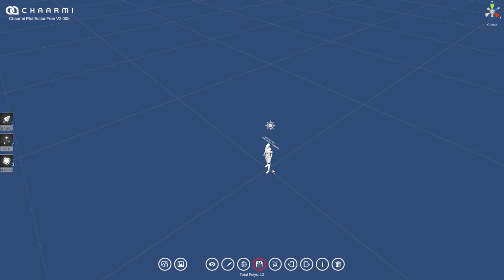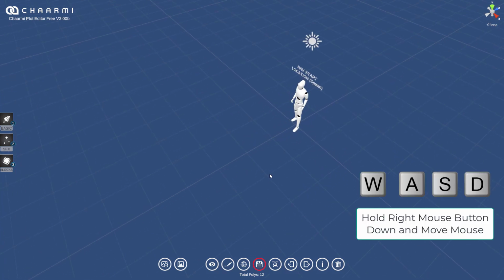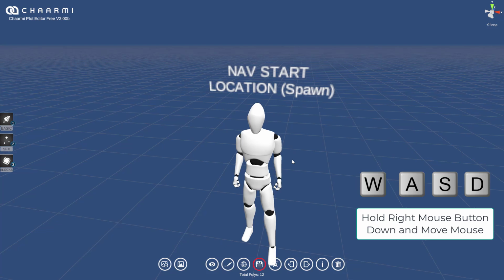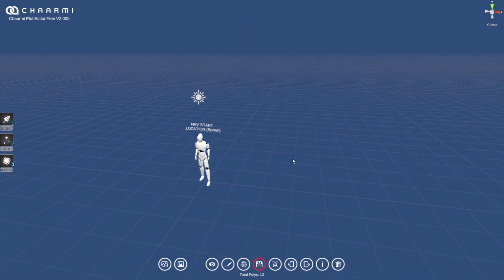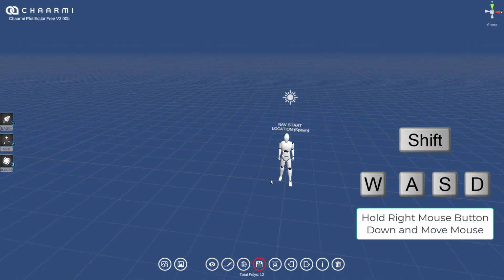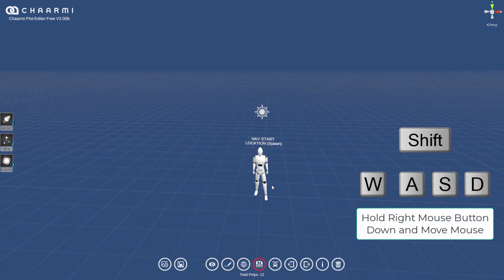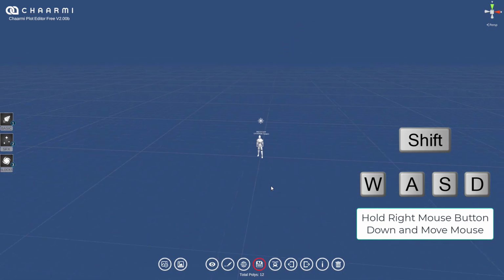Now, holding down your right mouse button, press the WASD keys to move within the scene. Holding the Shift key while doing this will speed up the movement even faster.